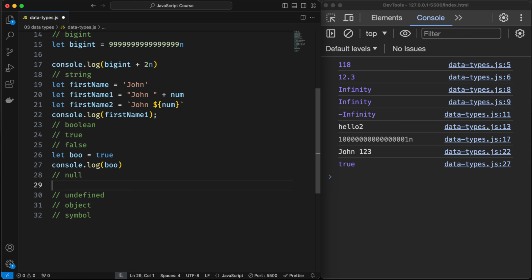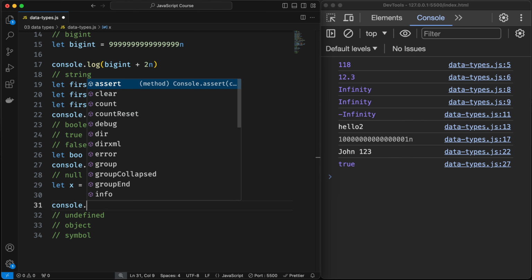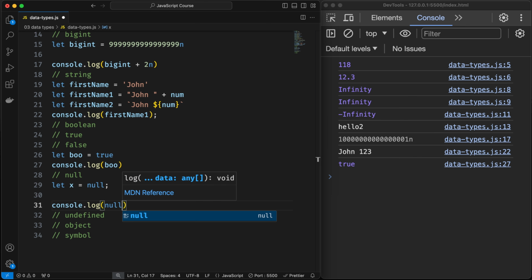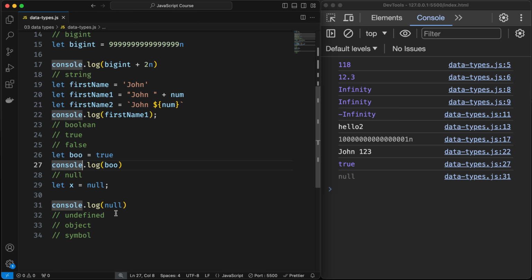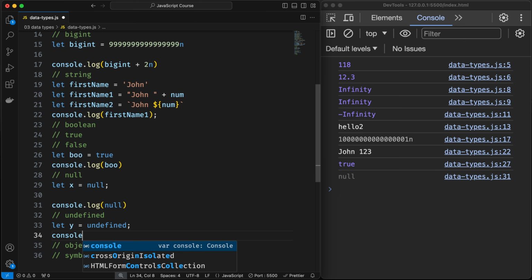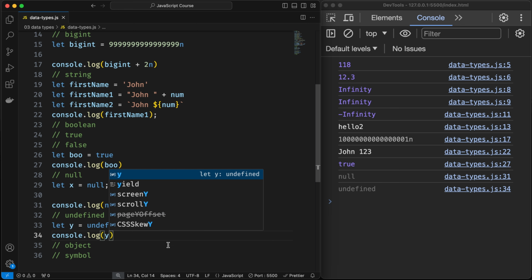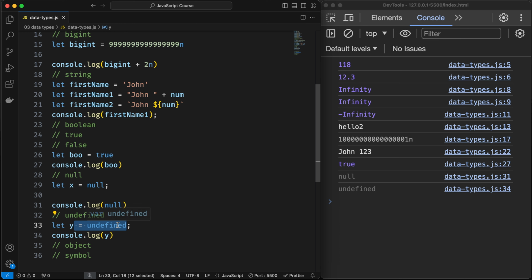The other data type is null. Null means nothing. It is empty, nothing, value unknown. X equal null. Just null. And as you remember, when we did let y with nothing, we get undefined, like the value is not defined. We also can do it manually like this. Y equals undefined. But usually we don't give undefined to the value because it's obviously already undefined if we don't give any value.